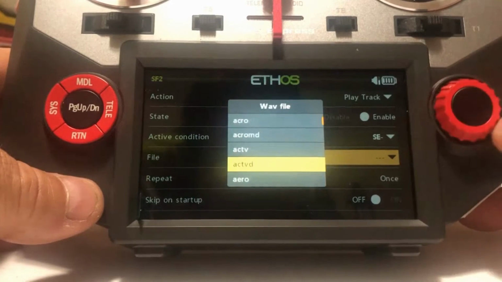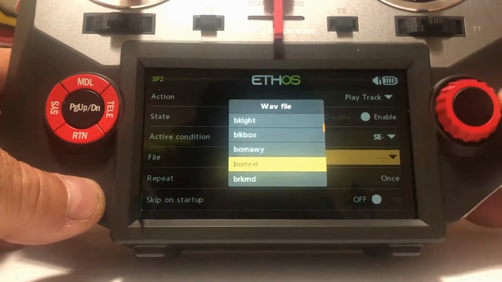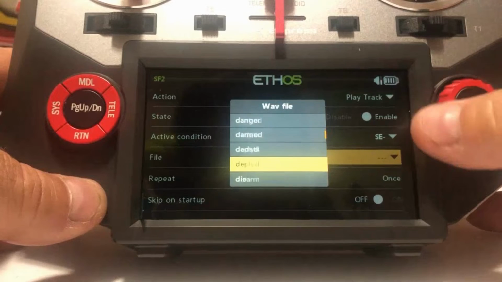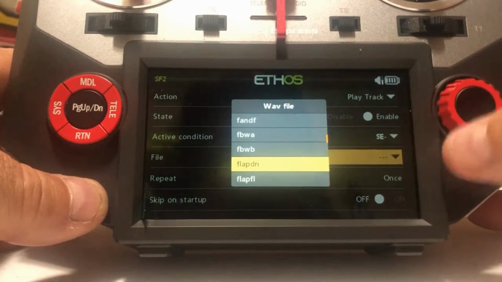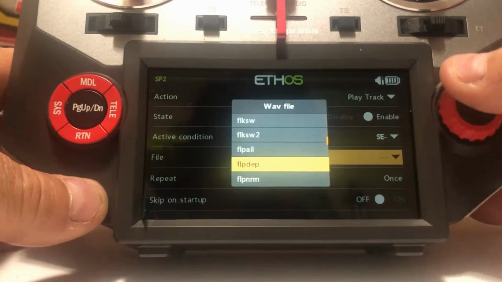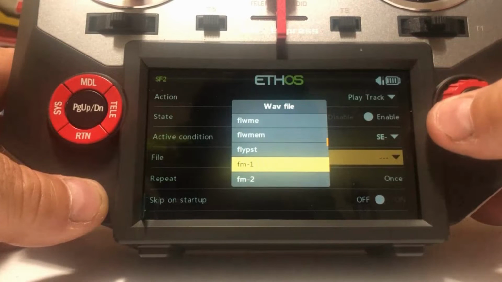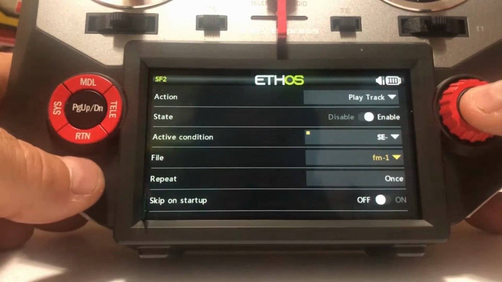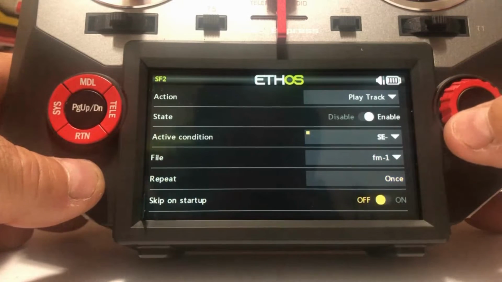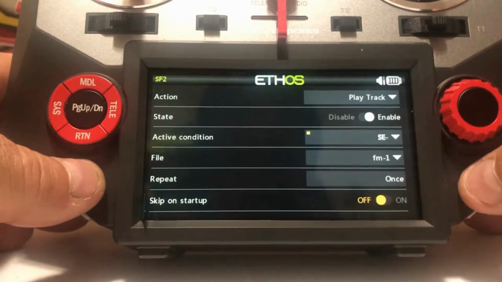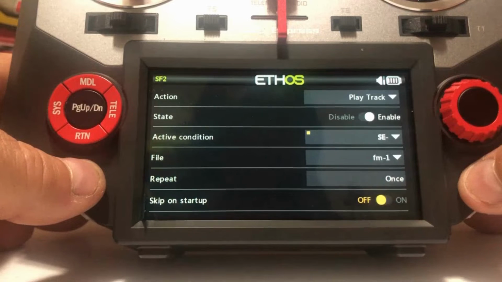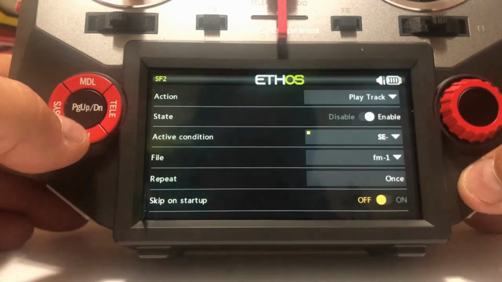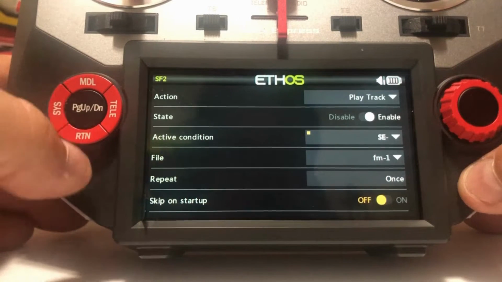File. Let's see if there's a flight mode 1 here. Flight mode 1. Play it once, skip on startup. Okay, so that's for our flight mode 1 or idle up 1, whichever you want to call it. You can name it whatever you want.